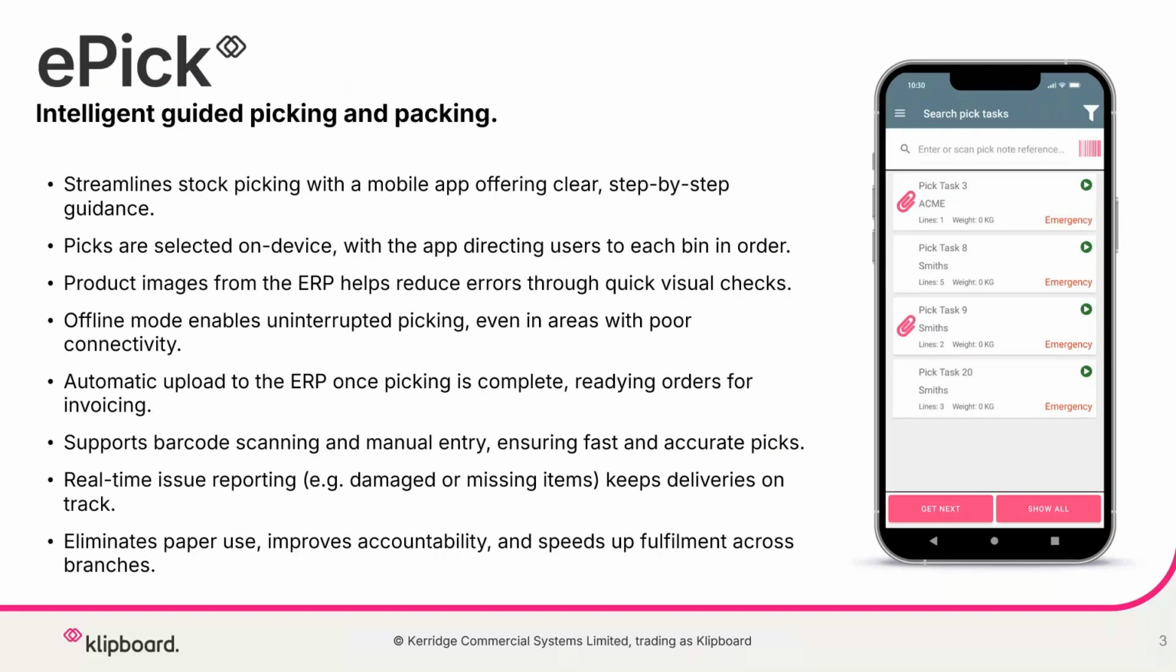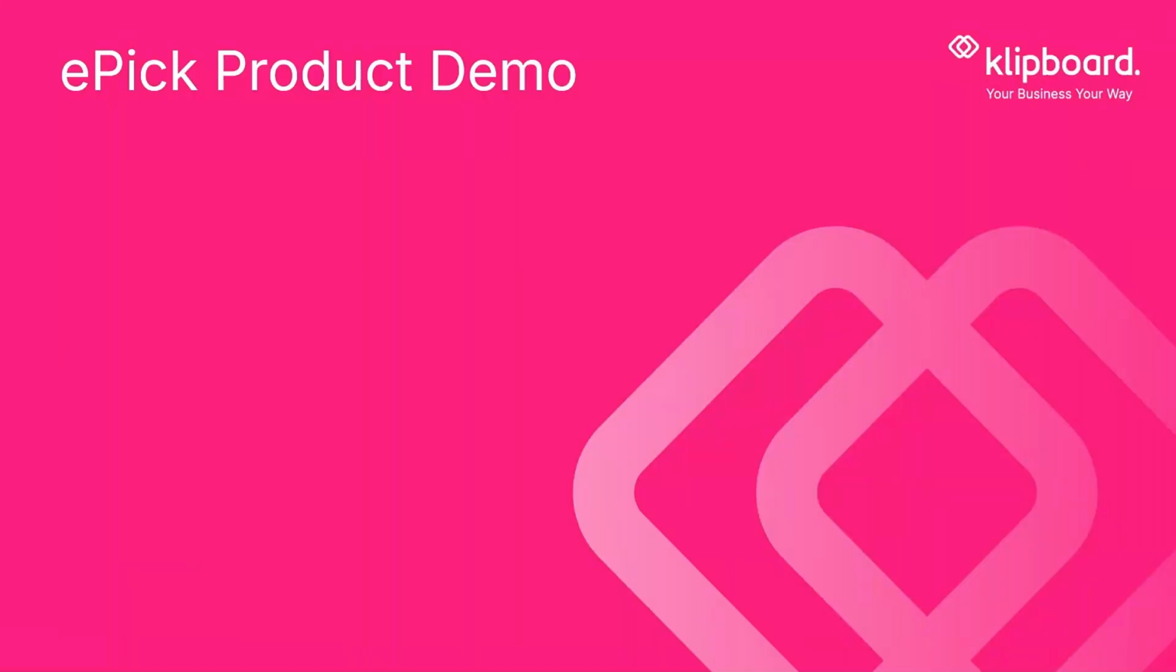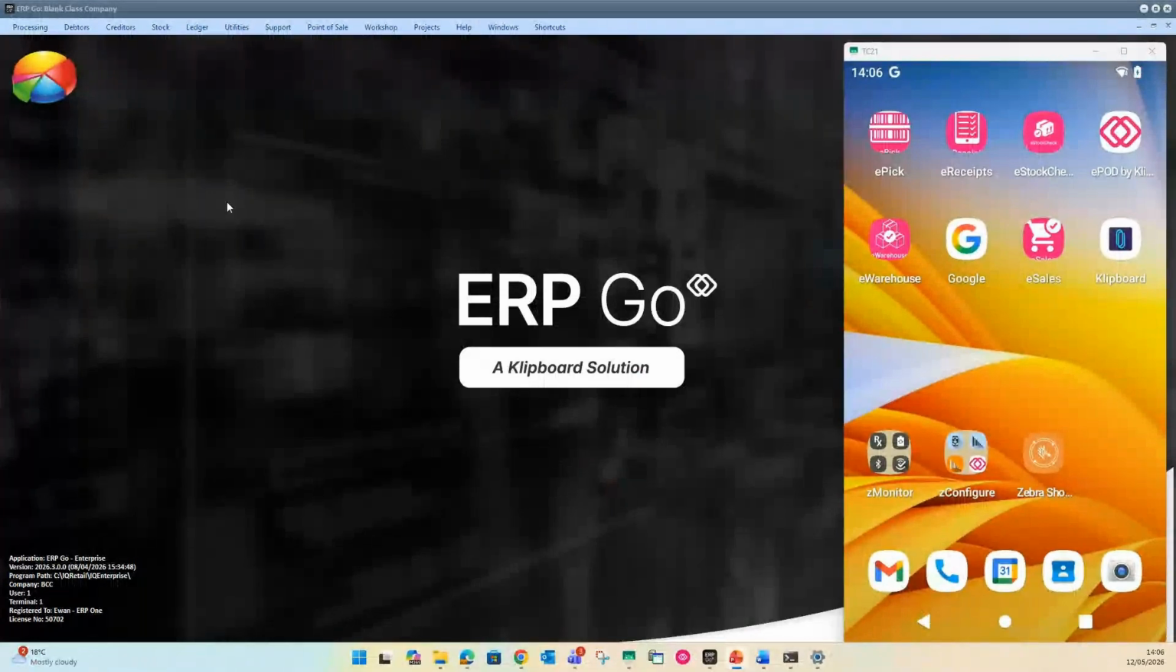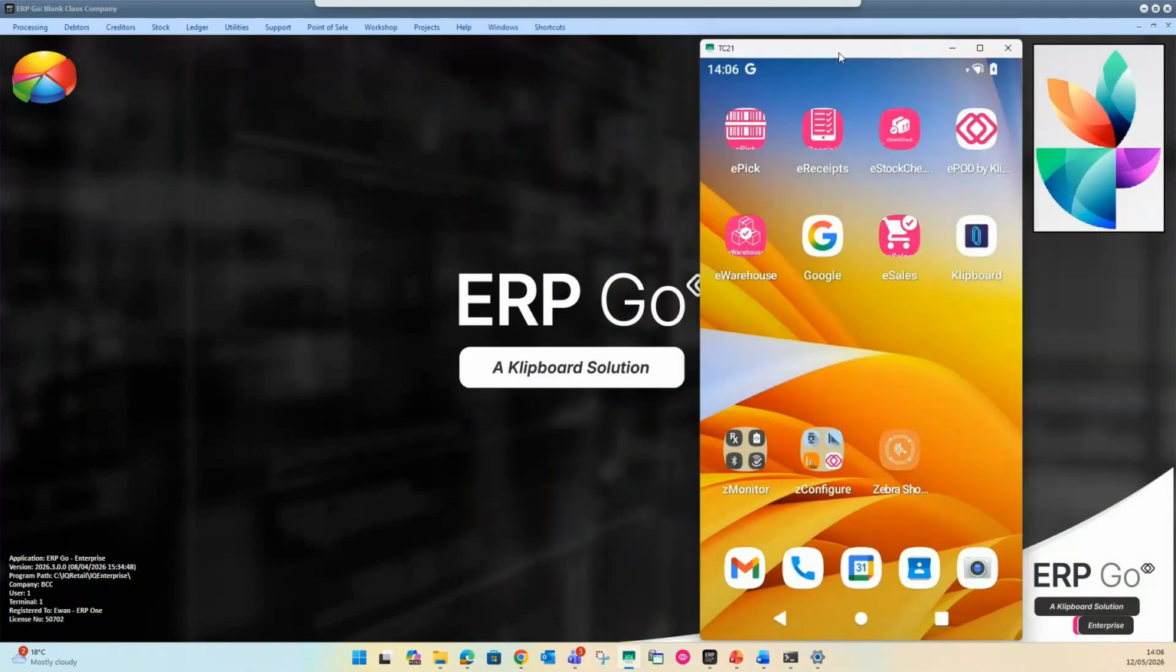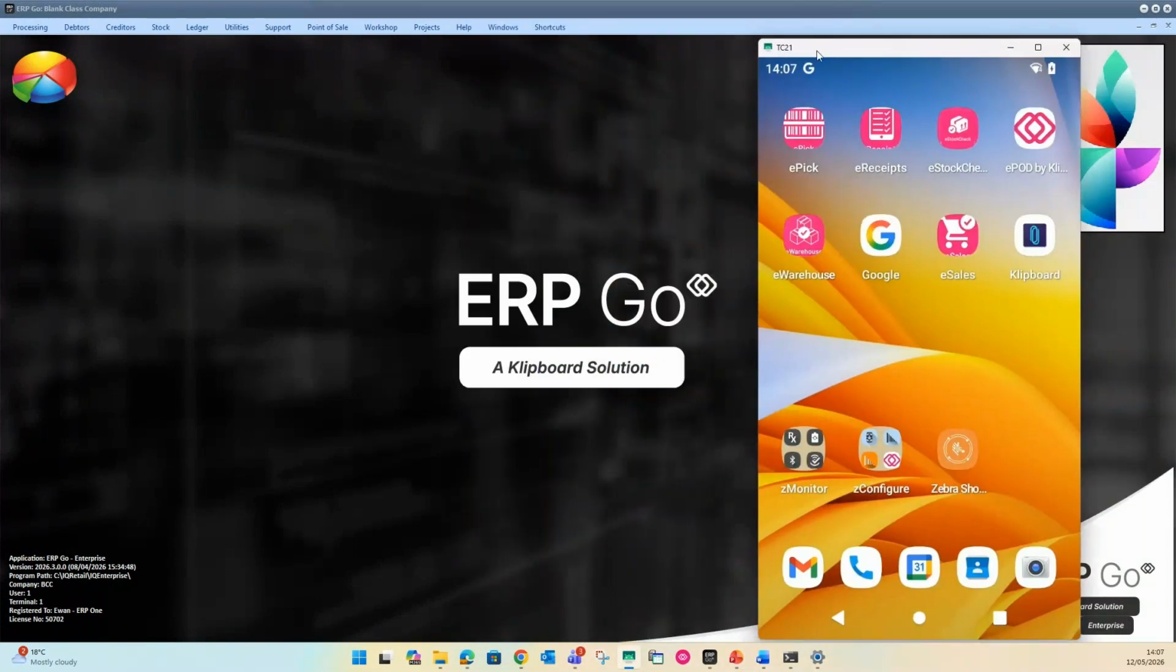I think what we'll do now is jump into a bit of a demo of our ePick app, and I'll quickly switch my screen over to my ERP Go screen that you can see in the background. The device that you see here is an Android TC21 device, and this is where all my apps are stored. Our apps work on iOS and Android, but I have installed a few on my TC21.